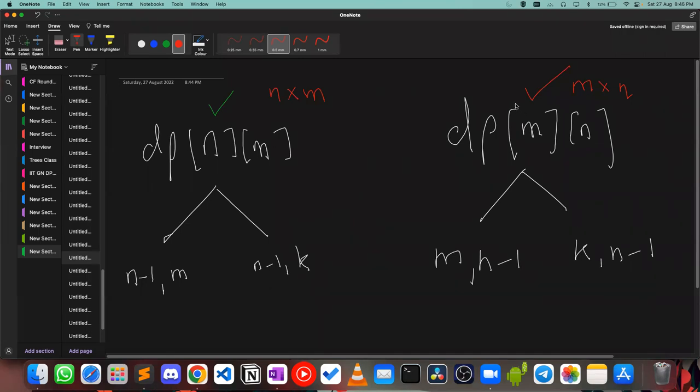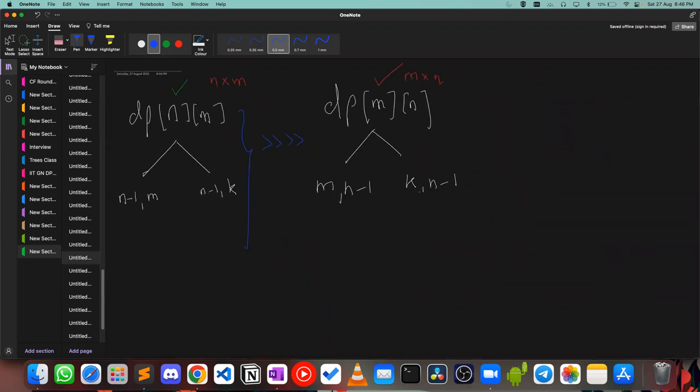But the problem here is that this solution, this one, is much better than the second solution, and I will tell you why. The very first thing to notice here is that N is going up till 100. Let me use a different pen.